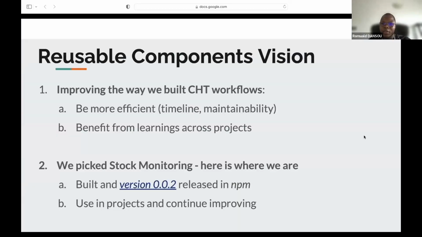So today I'm presenting the stock monitoring workflow.